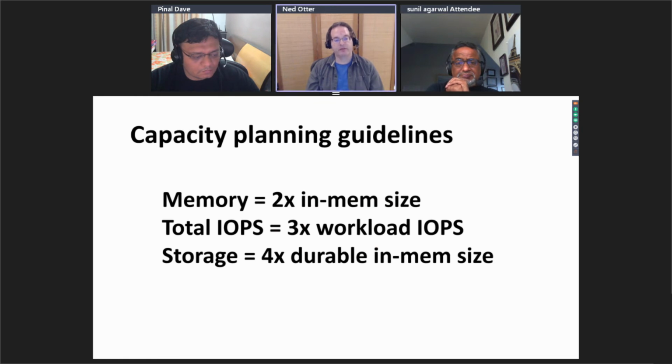The guidelines from Microsoft: from a memory perspective, you need 2x your in-memory size, 3x your workload IOPS, and 4 times your durable in-memory size. This stuff changes over time. I think there were some differences between what they proposed for 2014 and 2016, so this is how I understand it. I believe it is correct. I'm sure Sunil will jump in if it's not correct. But anyway, it could change in future versions.